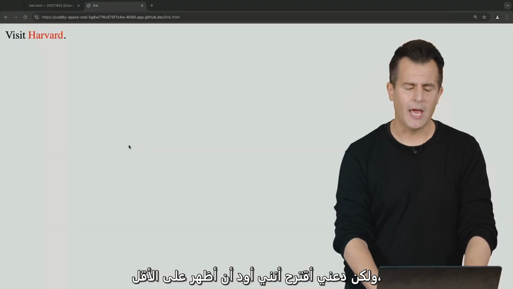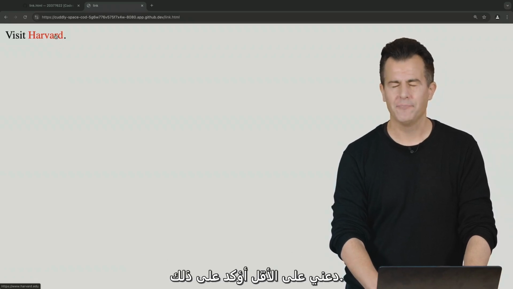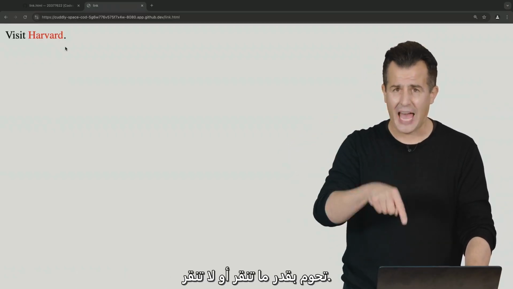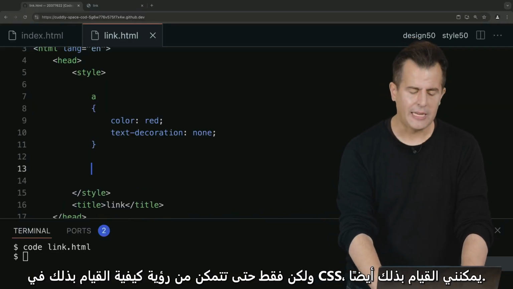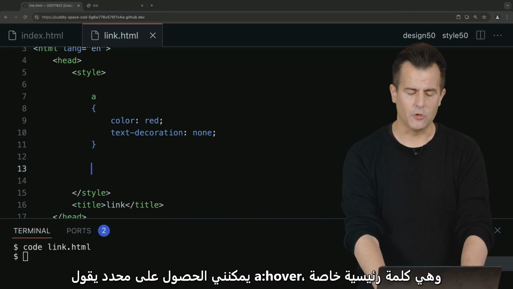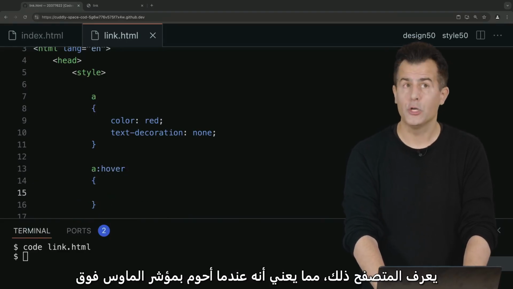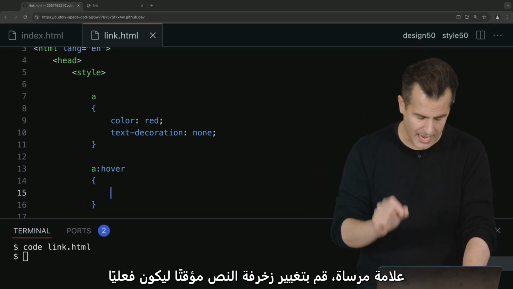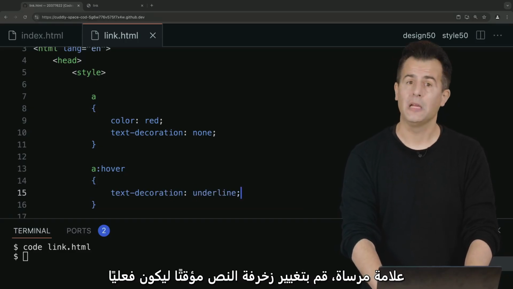But let me propose that I'd like to at least show when a user on a laptop or desktop hovers over the link, let me at least underline it then. This is less useful on mobile because on mobile you don't really hover as much as you do tap or not tap. But just so you've seen how in CSS this is done, I can do this too. I can have a selector that says a:hover, which is a special keyword that the browser knows about, which means when I'm hovering over with my cursor an anchor tag, change the text decoration temporarily to actually being underlined.